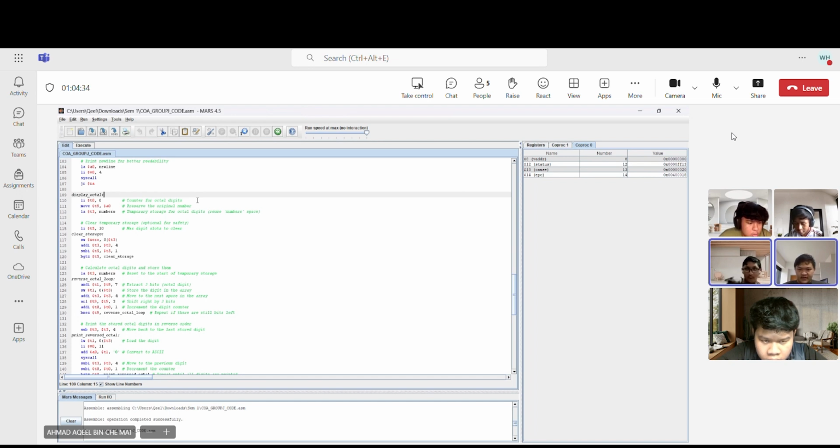First, at the start of the function, we are setting up the variables. $T0 is set to 0, which is to keep track of the number of octal digits. $T9 is a copy of the input, which is $A0, so that it can be manipulated without losing the original value.